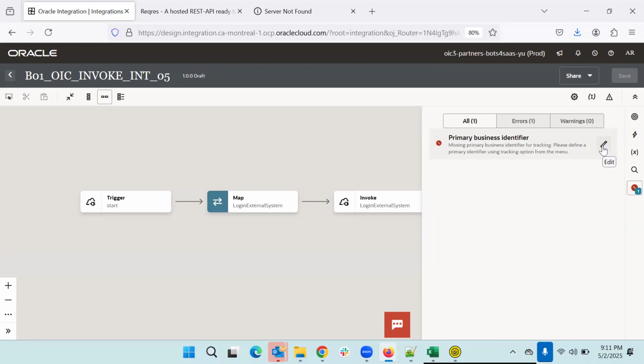So what is that? It is kind of a business identifier. For tracking purposes, we can call this a tracking variable, or we can call it a business identifier. Both things are the same.